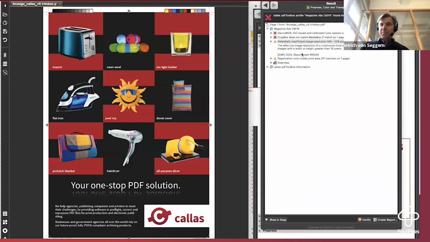There's a warning about potentially insufficient image resolution, 149 to 224. That is what GWG says are the thresholds for magazine ads. And then there is some registration color inside of the page area, because in this case the bleed box is bigger than the cut mark. So nothing really spectacular here.